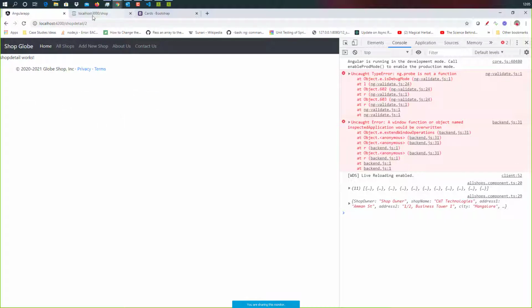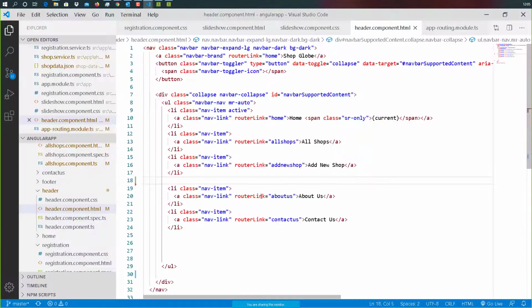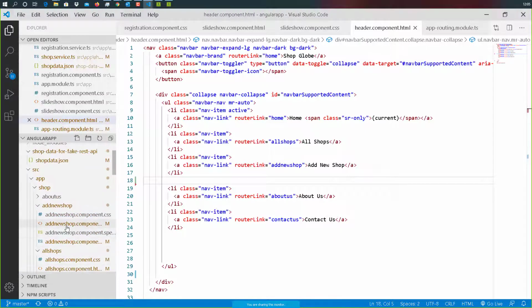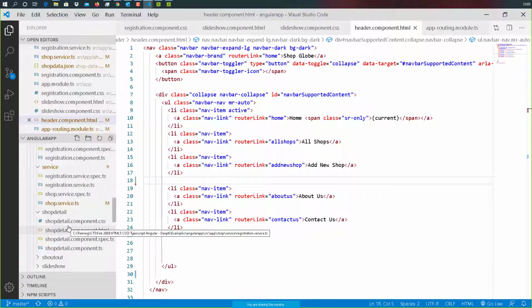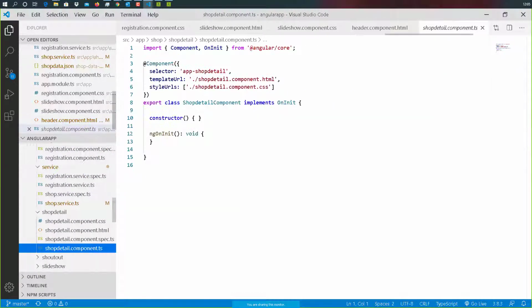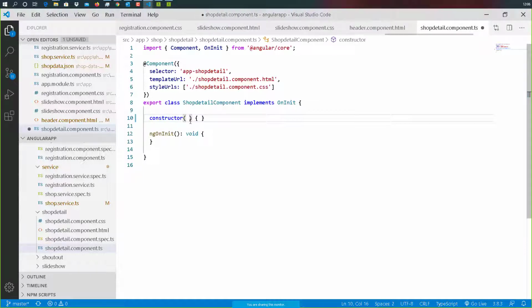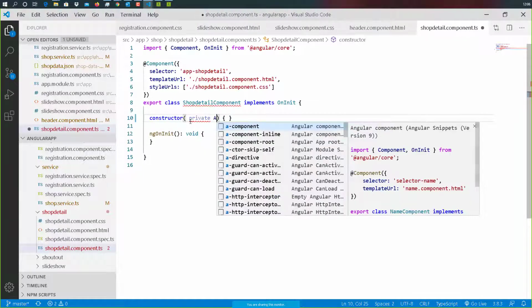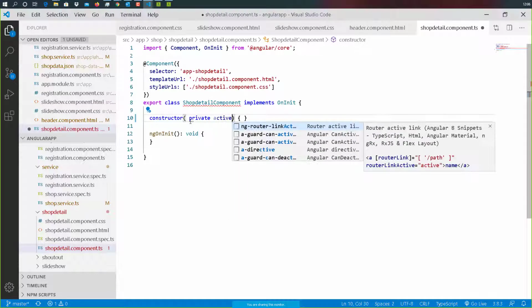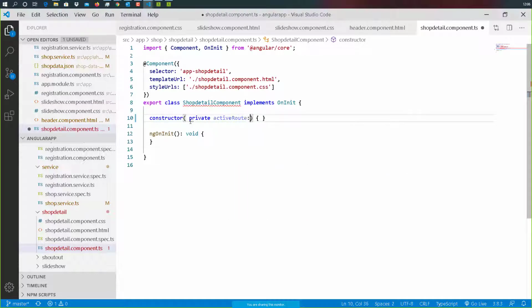Okay, here I want to retrieve this ID. So for that, I will go to the shop detail TS file, and inside the shop detail TS file, I want to use something called ActivatedRoute, right? So again, that is something I have to inject over here. So private, uh, activated route is of type what?